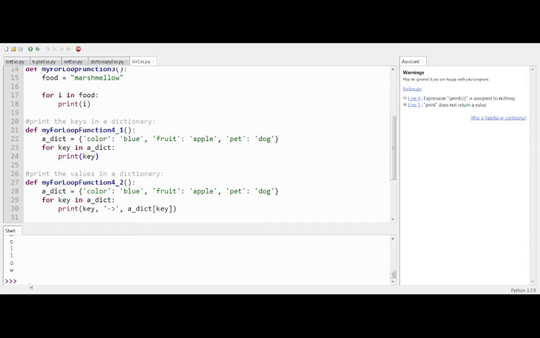Did I change anything there? I don't think I did. Color, fruit, pet. So it's the key portion. Color, fruit, and pet. Those are the keys, not the values.